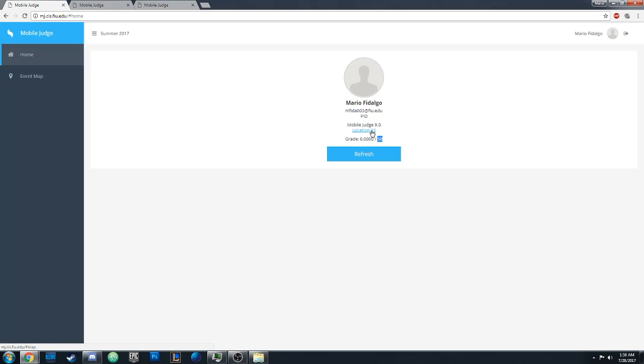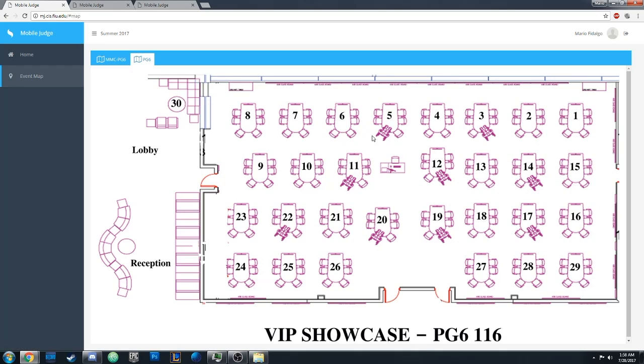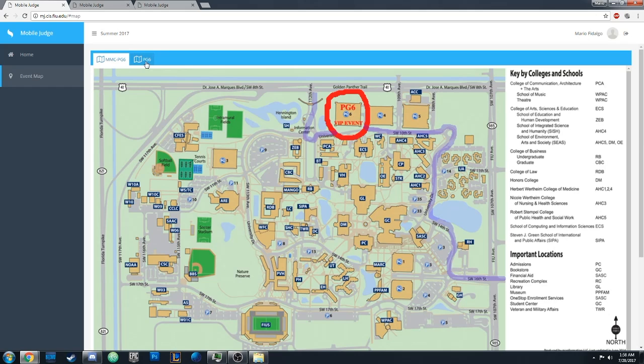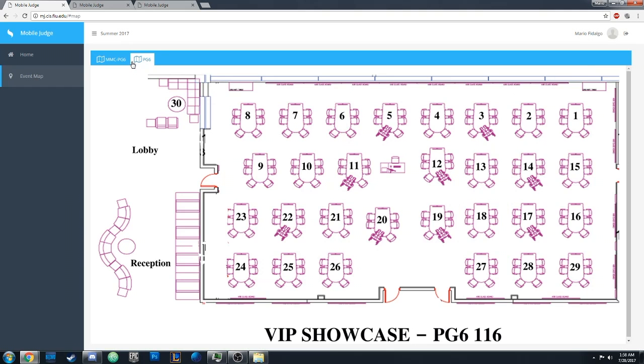So when you click location 23, it sends you to Event Map. Event Map displays where each project will be located in the showcase. Judges have access to this, administrators have access to this, as well as students. And these are the two tabs, one for each map. And this is basically everything a student user would be able to do.